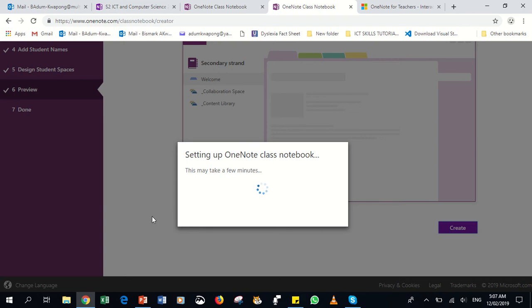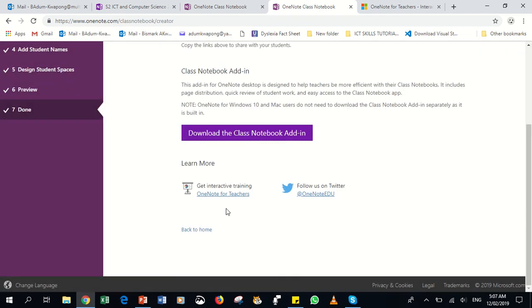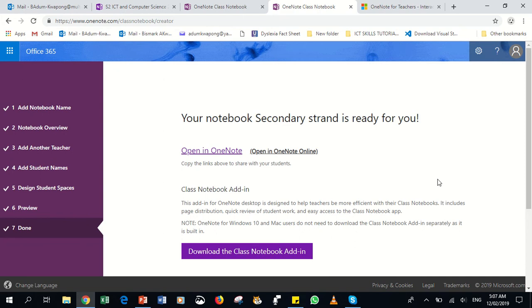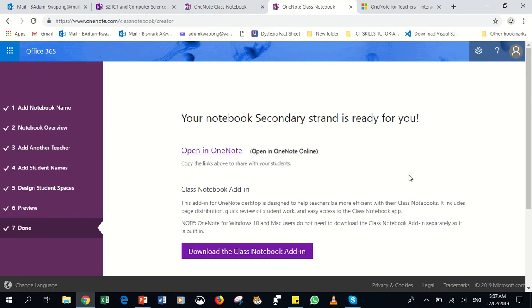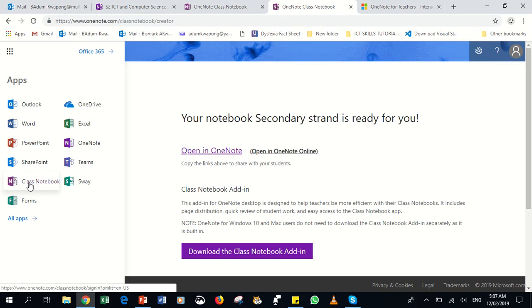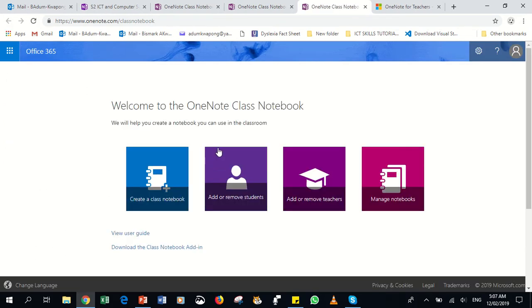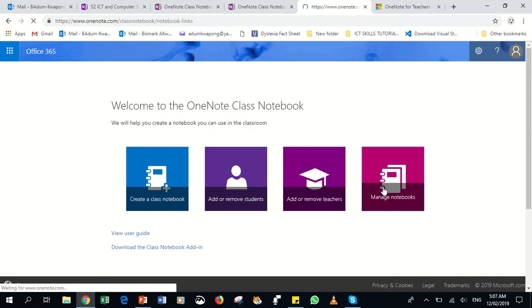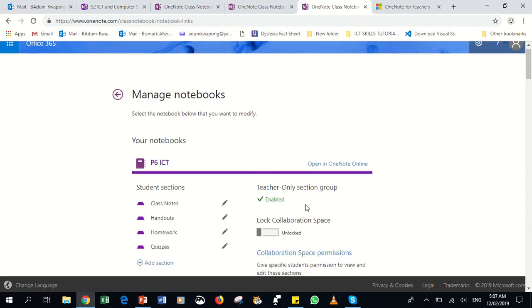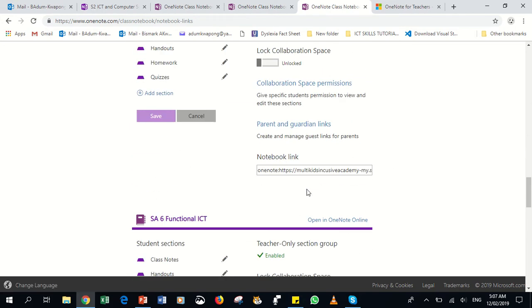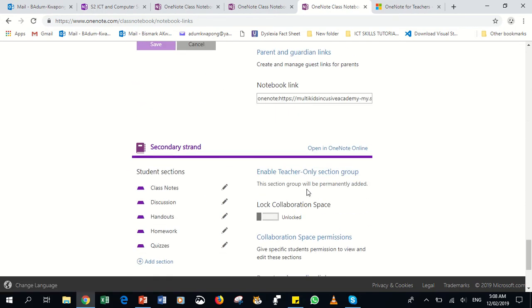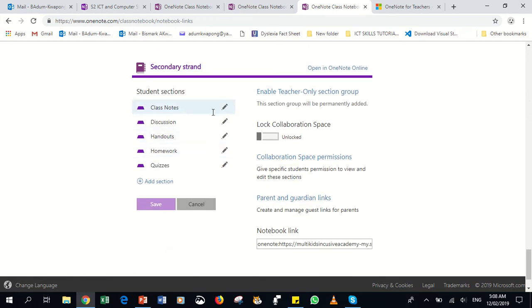It will take a few minutes, so you just wait. Now you have the class set up. Okay, if you wish to download add-ins, I have it on my computer already. If you don't wish to download this, you just have to go back to OneNote, go to Class Notebook, and go to Manage Notebooks, and you will see all the existing notebooks plus the new class notebook that I have created for secondary strand. So you can see secondary strand is here.